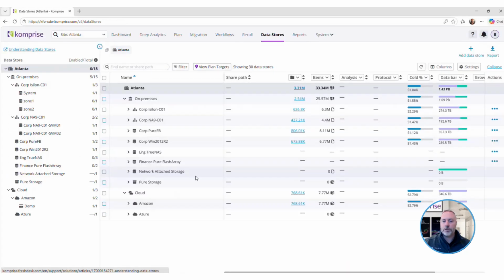So let's get back to our data stores. So I've already discovered my storage. I've got my Isilon cluster, my NetApp clusters. I've got a Windows server. I've got a Pure FlashBlade. I got a bunch of things here. And I've already enabled some for analysis, but let's talk about how you enable them.